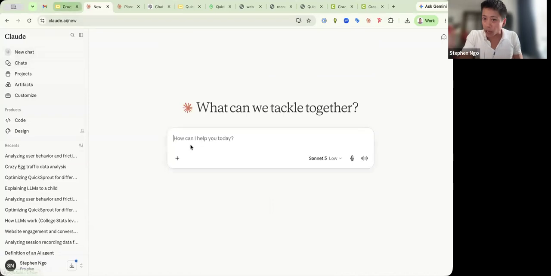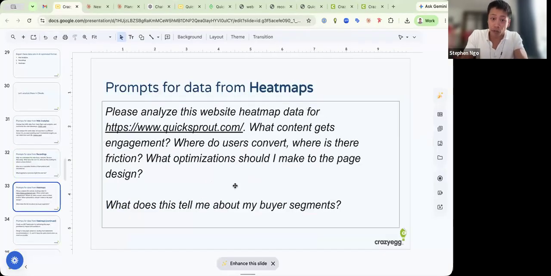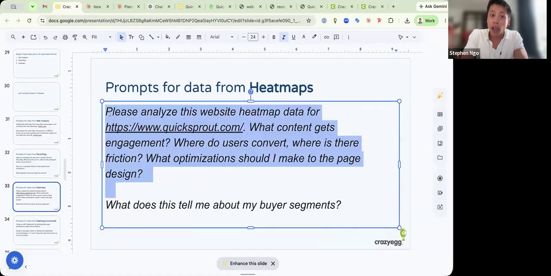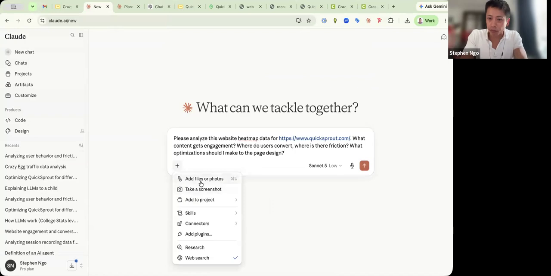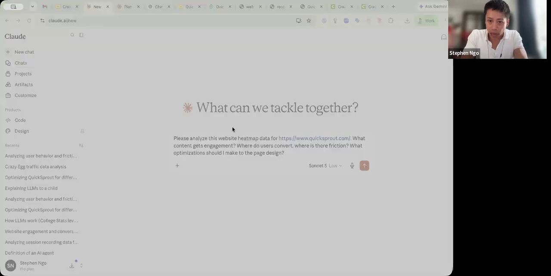Now, I know for a lot of you, the most frequent thing I get asked about is heat maps, right? So let's do some analysis for heat maps. I'm going to take the heat map export that I exported a couple days ago, and I downloaded it right here.